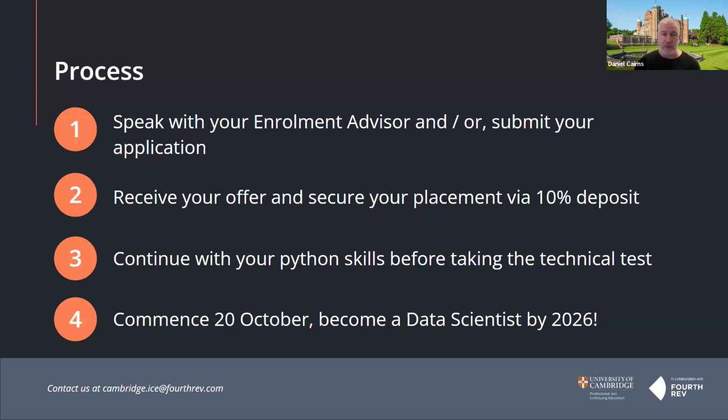If you haven't spoken yet with your enrolment advisor, they'll reach out to you, or I highly recommend that you book a time in advance to catch up with them. Their calendars are pretty full, so it's best to do that as well. Apply, book a time with your enrolment advisor, receive your offer after you've had a discussion with them, and secure your placement with that 10% deposit, or your upfront payment should you wish to get that fee reduction of £500. Then we'll give you access to the Python program and course, and you start learning before you take the technical test.